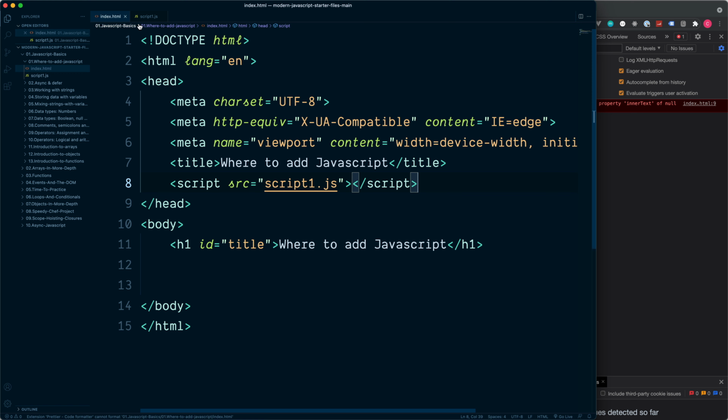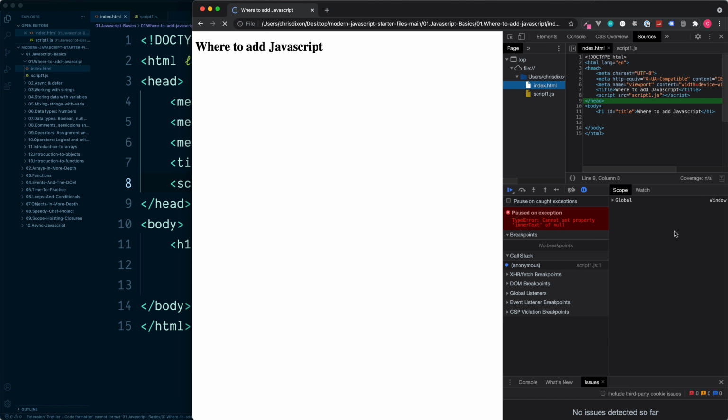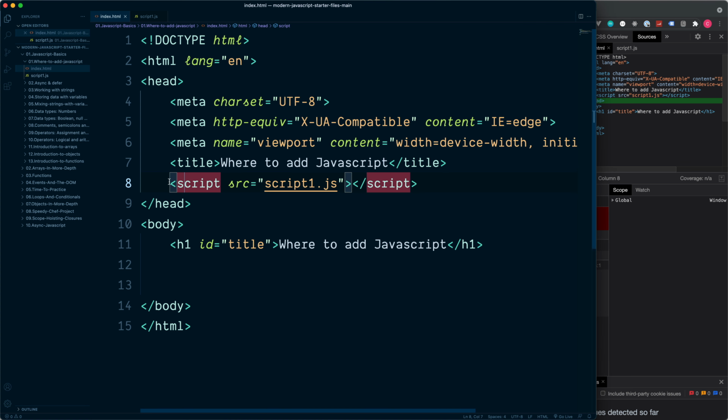Make sure both of our files are saved and then over to the browser, refresh, and we see the same issue inside the browser. We cannot set the property inner text of null. So this makes sense because we are still loading up the script tag inside of the head section, and we're trying to apply this to an element before it's even been loaded. We could write some custom code to wait for the HTML to load first, or we can look at some more modern techniques in the upcoming video.